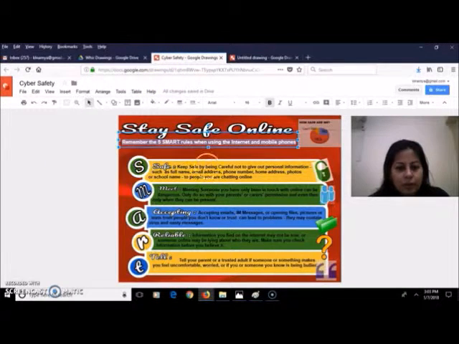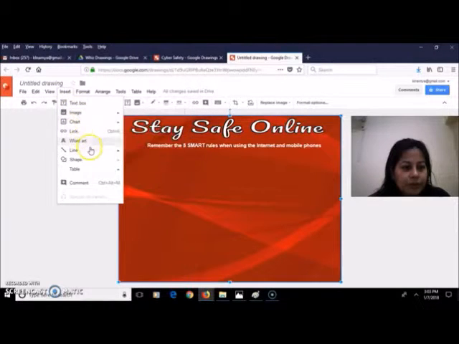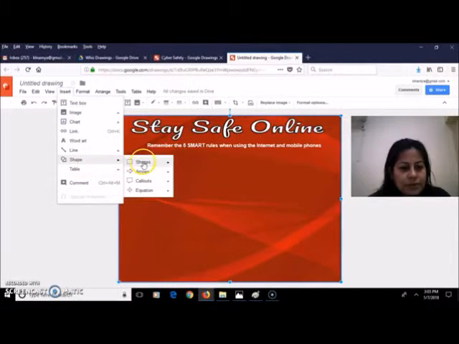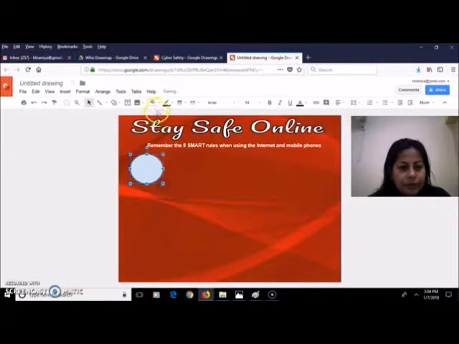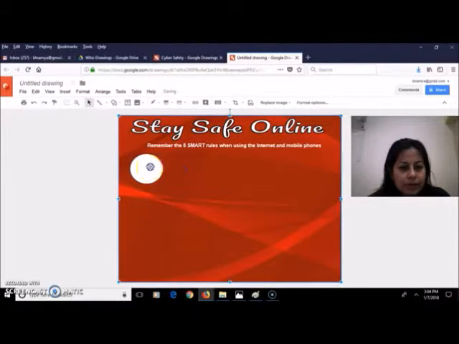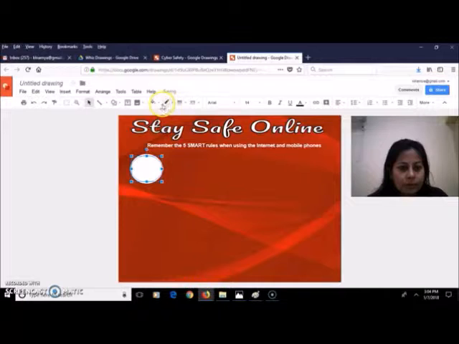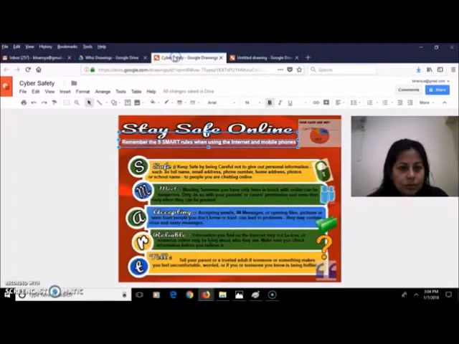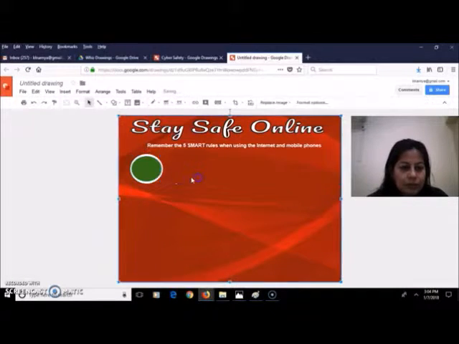So now you will wonder how I have made it. It's very simple. I have just taken the shape tools. I have taken this circle, filled it with white color, and then I copied the circle, pasted it, and reduced its size a little. What color? Green color I have given, and I filled it with green color. So this type of setup has come.